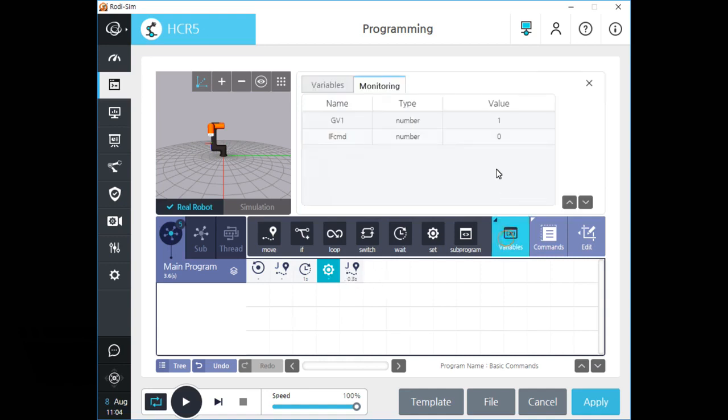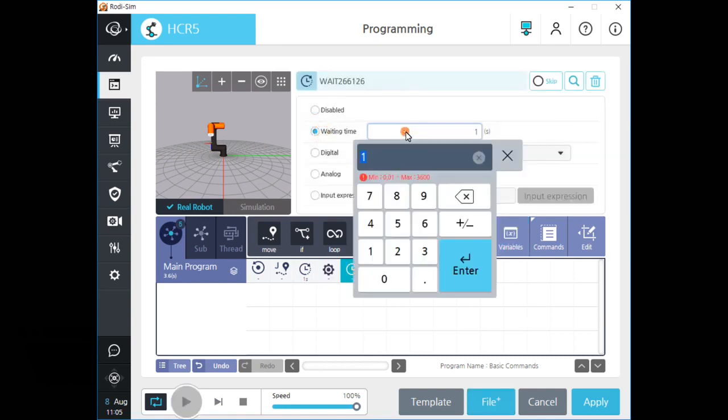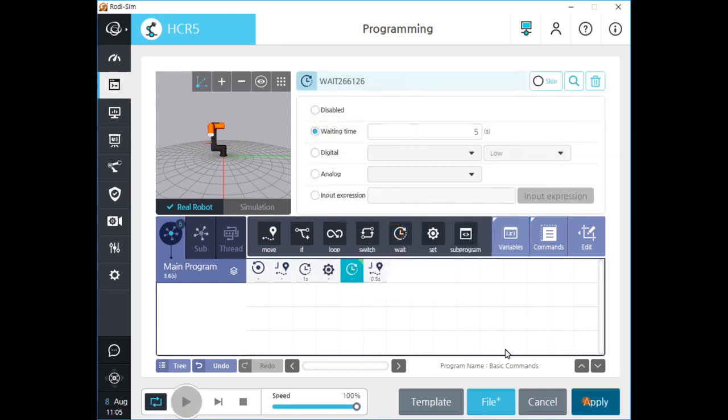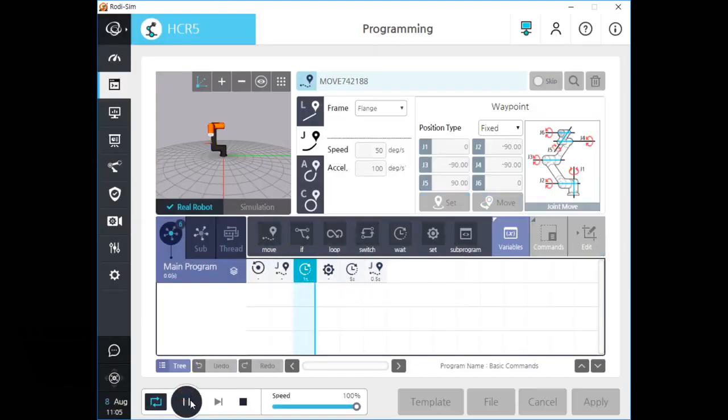Let's play this example program and see how this command and expression works. As you can see in this monitoring tab, the value of your variable has been changed from 0 to 5 because of this set command.